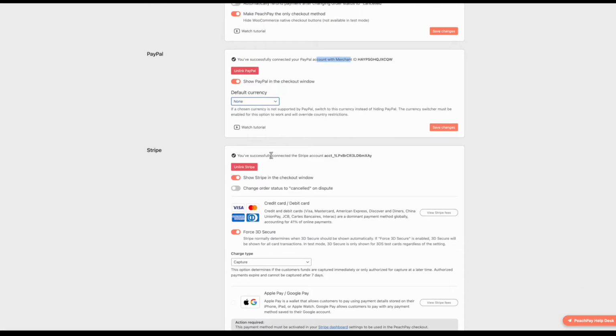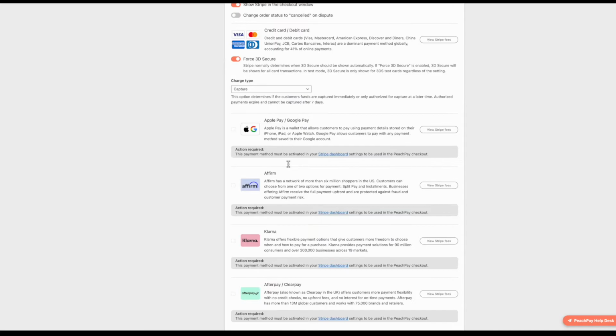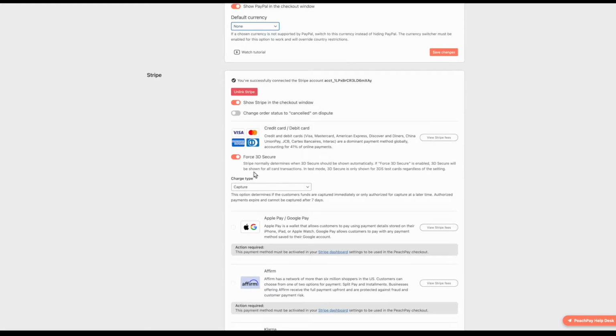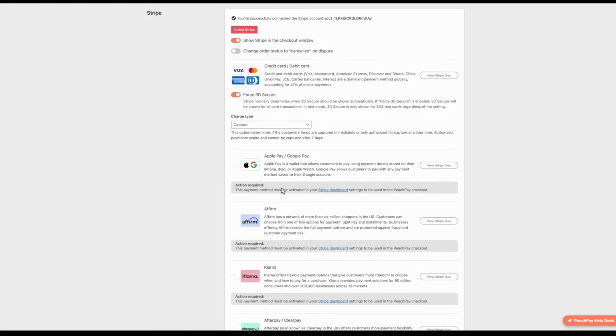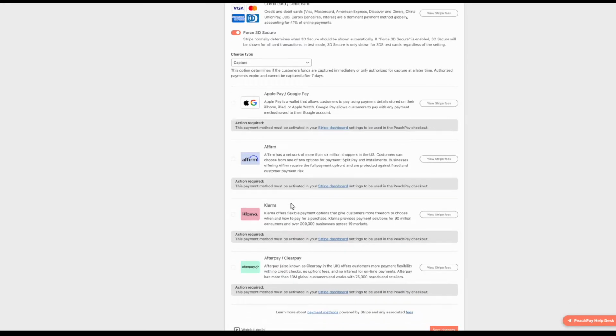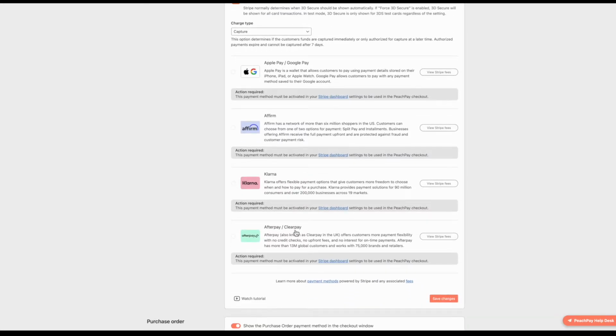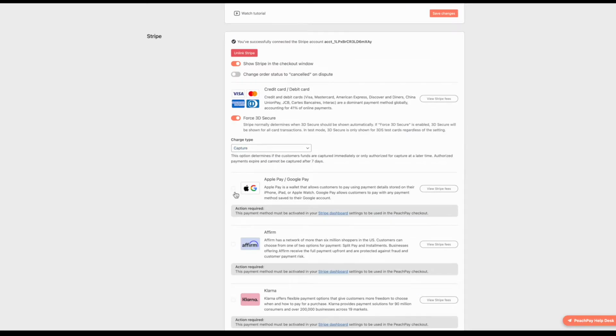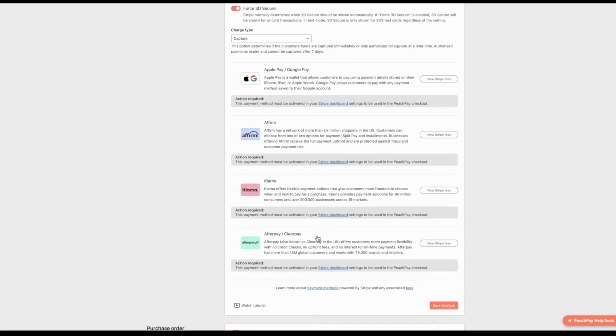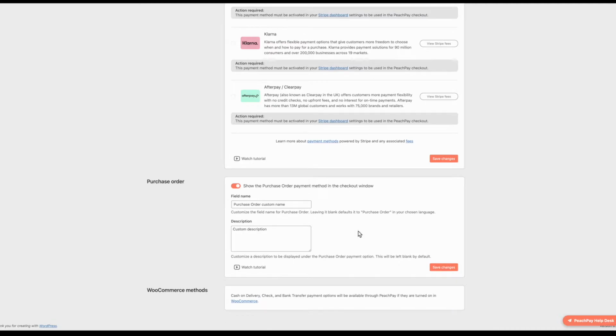Next up, we have an area where you can link your Stripe account and select your payment options via Stripe. So you can force 3D Secure. We currently support Google Pay and Apple Pay, Affirm, Klarna, Afterpay, and ClearPay. So simply, if you want to select those, you just go ahead and check mark it. And you can then use those payment methods via Stripe.